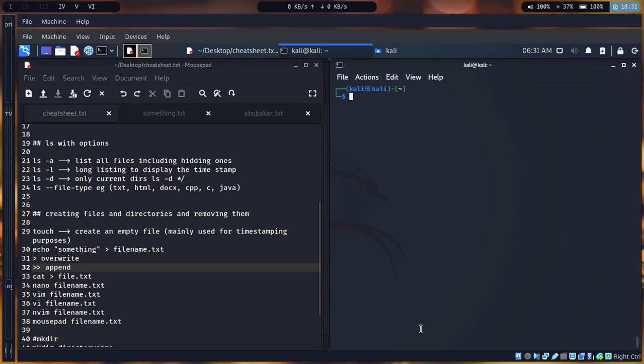For example, you can do something like this: cat, and then you send it to a file name, like filename.txt, and then it's going to wait for you. Whatever you type in now, when you press enter, it's going to send it to the file. For example, Abubakar Yusuf Abubakar, like this, you see.